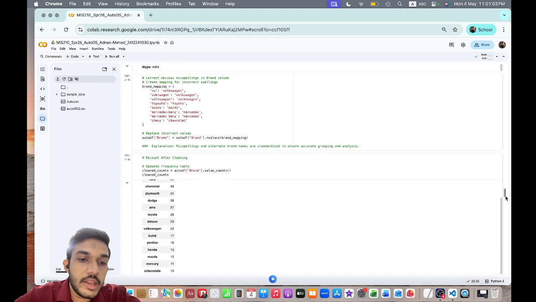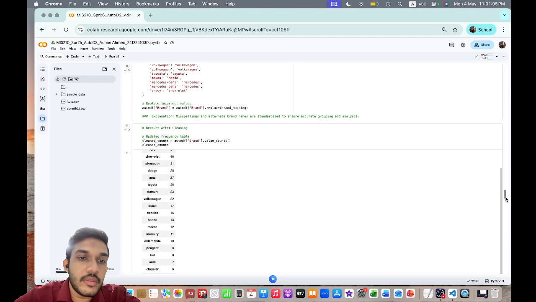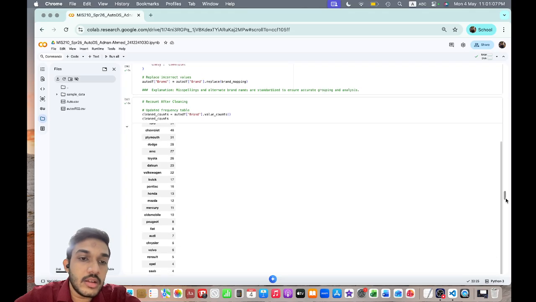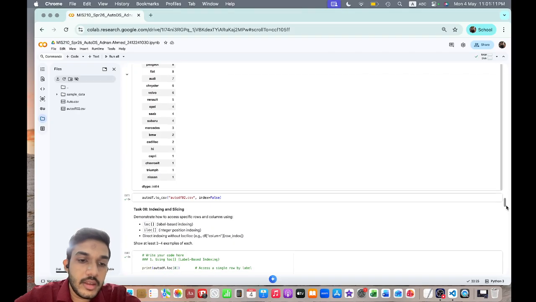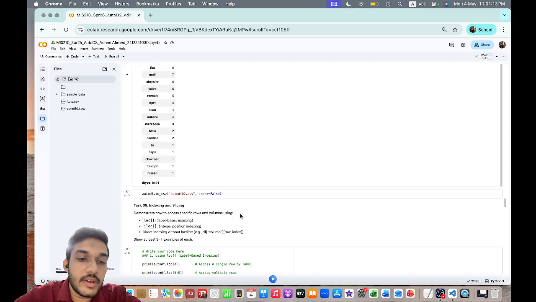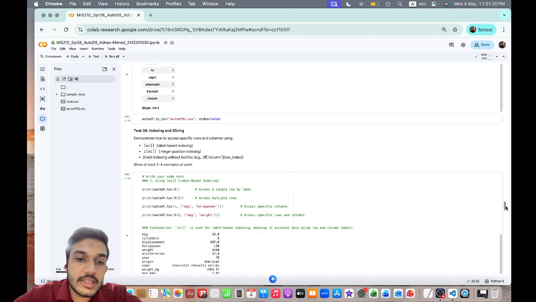After that, we have to recount after cleaning, as we have done the cleaning. So here's the process of how we have done it, and here's the output. Finally, we have saved this file under a new name, autodf02.csv. Moving forward, indexing and slicing.